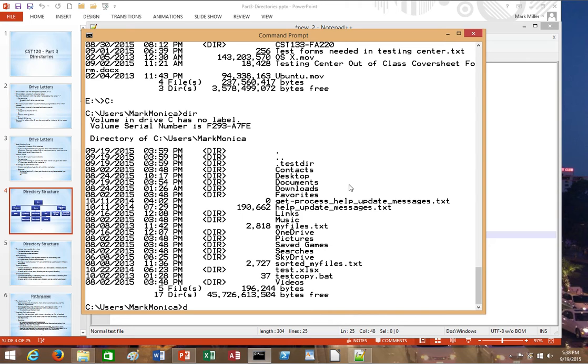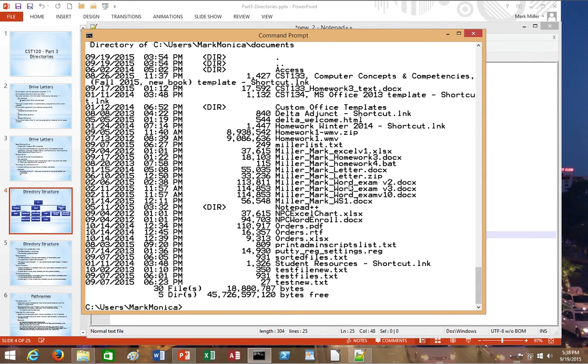I can type the dir command and just simply type the directory name, and it lists everything inside that directory. But it never moves me anywhere. So what I did is, let me recall that command. What I've done is I've just given it a relative partial path name of just documents.